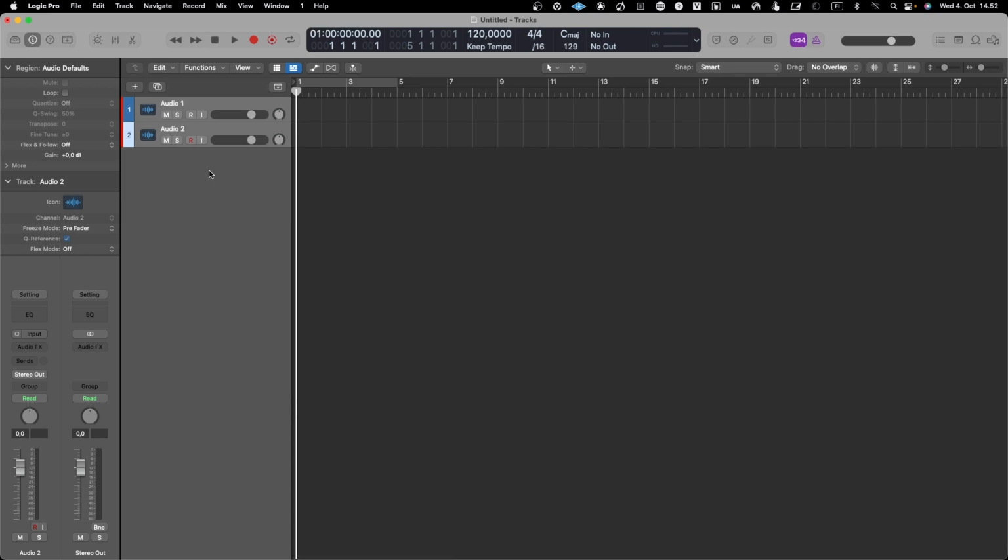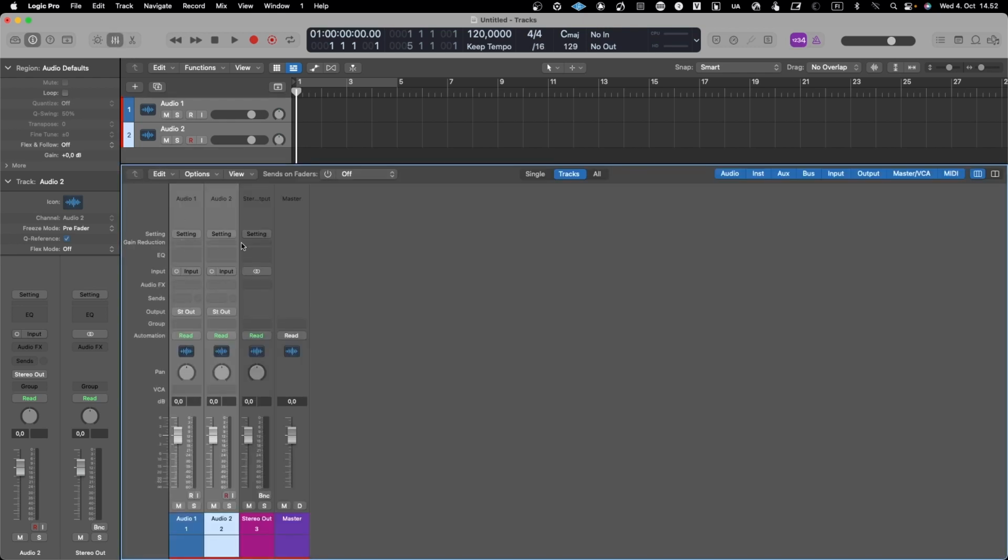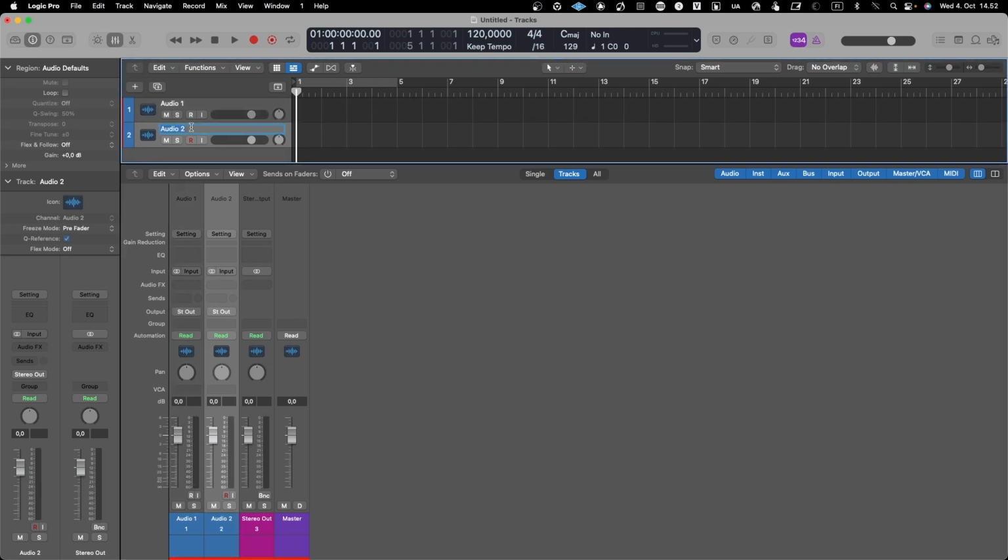Now when it comes to configuring audio, I need to open up a mixer, and from here I can see that this first channel is a mono channel and this one is mono as well, but pressing that one you can change it into stereo, so we can name this accordingly, just for the reason that it's easier to follow.